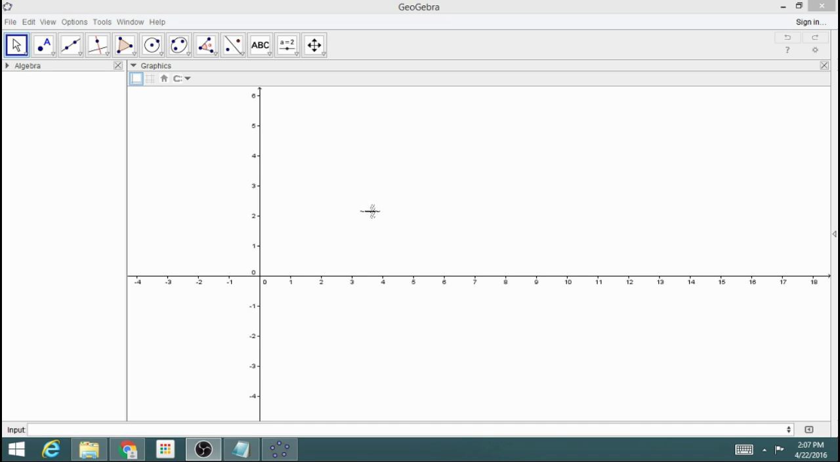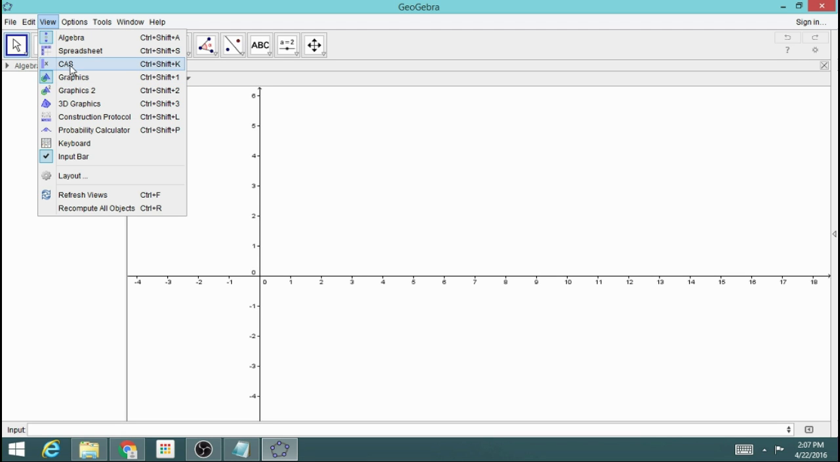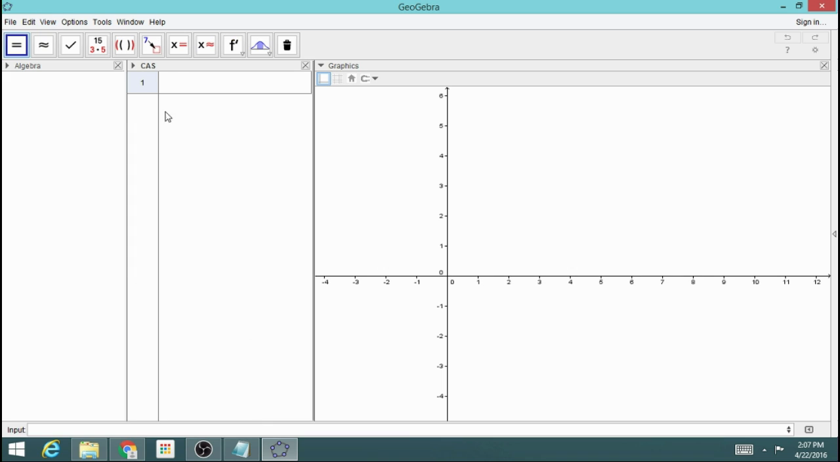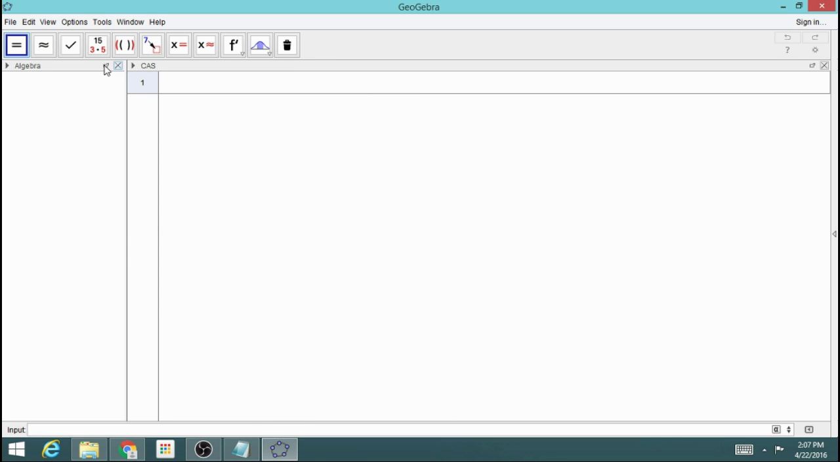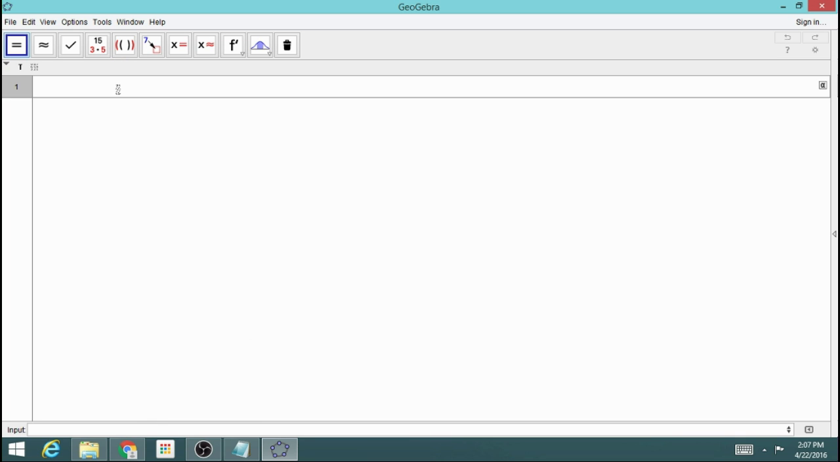So the next GeoGebra video I want to share with you, or tutorial, is the CAS view. CAS stands for Computer Algebra System. So I'm going to go ahead and close out the graphics view and the algebra view. Now, CAS is a pretty powerful tool.